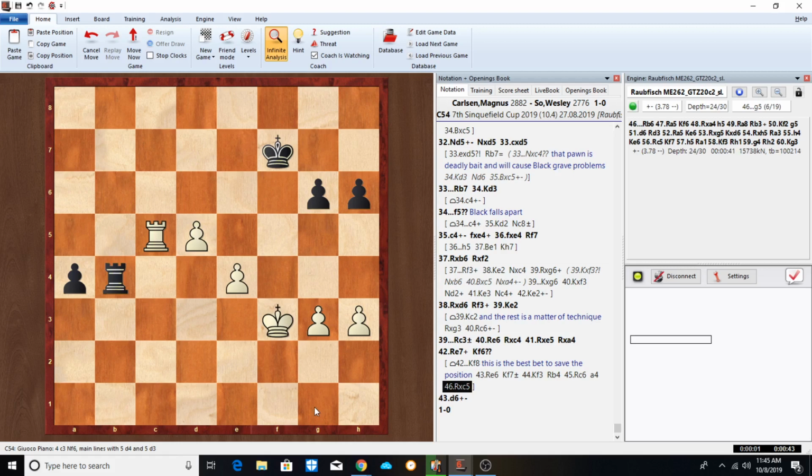So that's game round 10 from Carlsen versus Wesley So in the Sinquefield Cup.